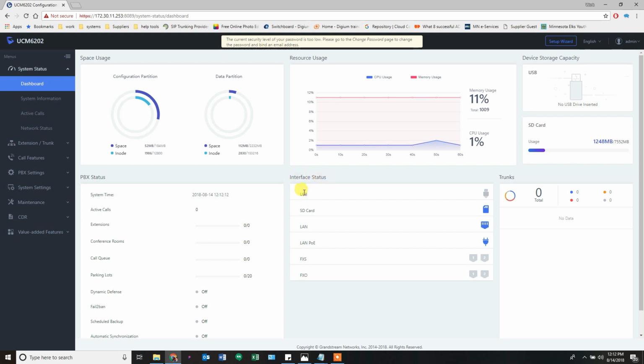The interface status, it tells you which things are plugged in. Right now our USB is not plugged in. Our SD card is plugged in. We have two ports. We have the LAN port, and that LAN port can be using PoE. Right now the LAN port is connected and PoE is in use. So it tells us a lot of stuff there. FXS, S is your stations. It is the analog phones and faxes. Nothing's plugged into it. FXO, that's your outside lines that you get from the telephone company, and nothing's plugged into those right now either.